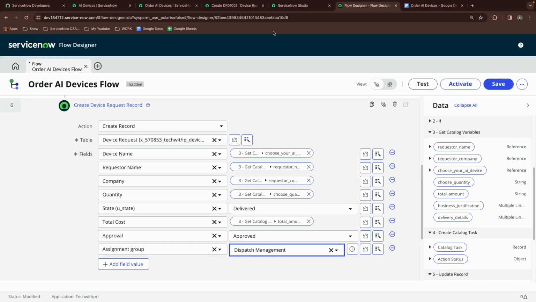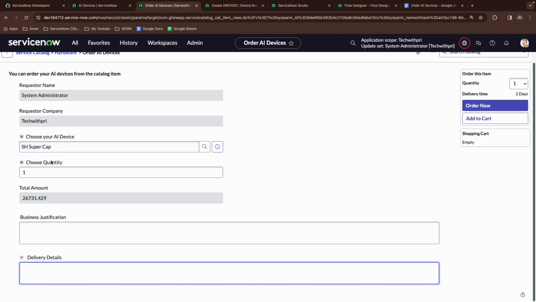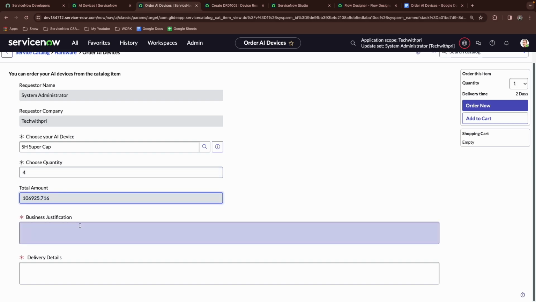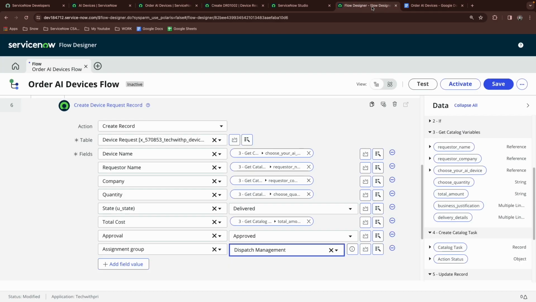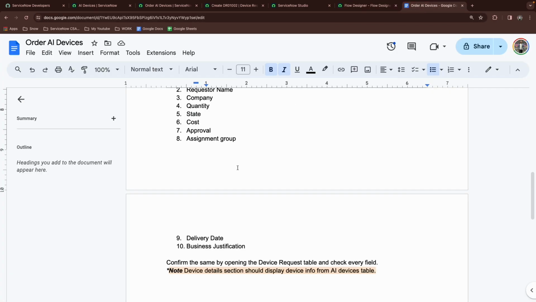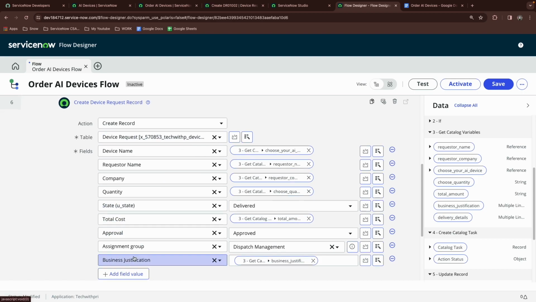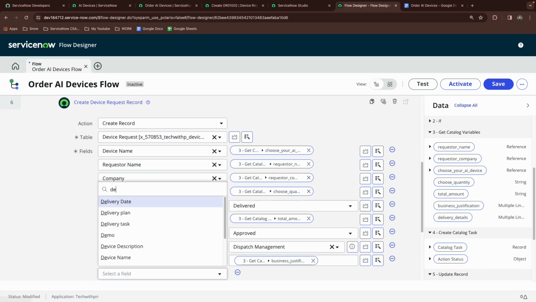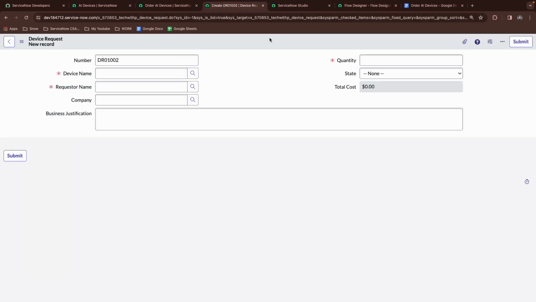So business justification. You remember if the quantity is more than 3, like 4, then the business justification is a mandatory field. So what I'm going to do is add the business justification, and it would come from here. And also the delivery date. Now delivery date is very important. So I will just add the delivery date. Delivery date is this field. I think when it's delivered, yeah, this is the field, delivery date.